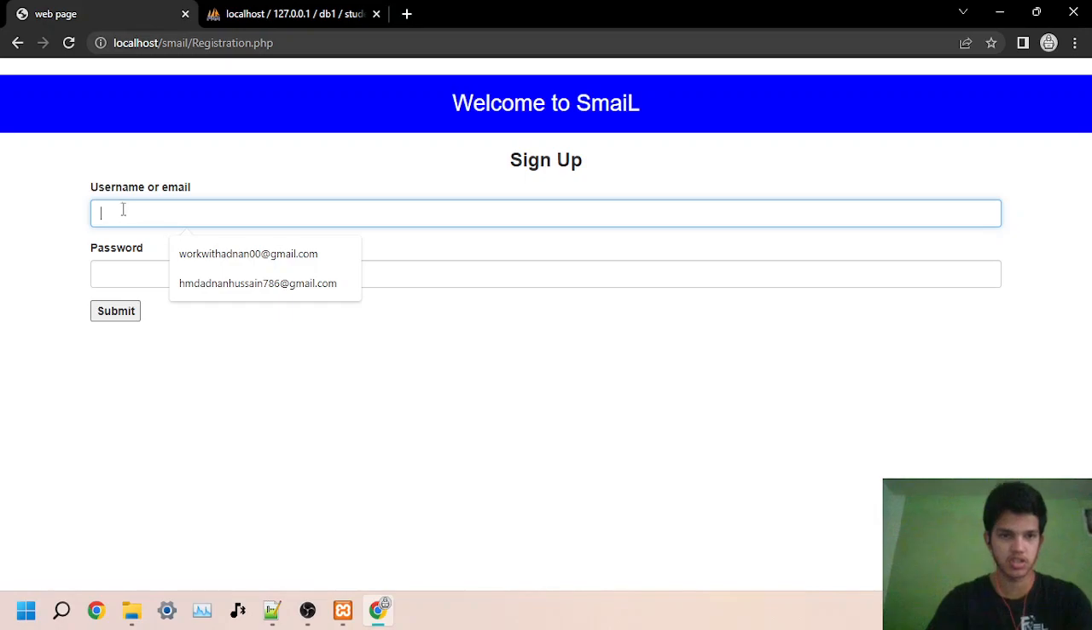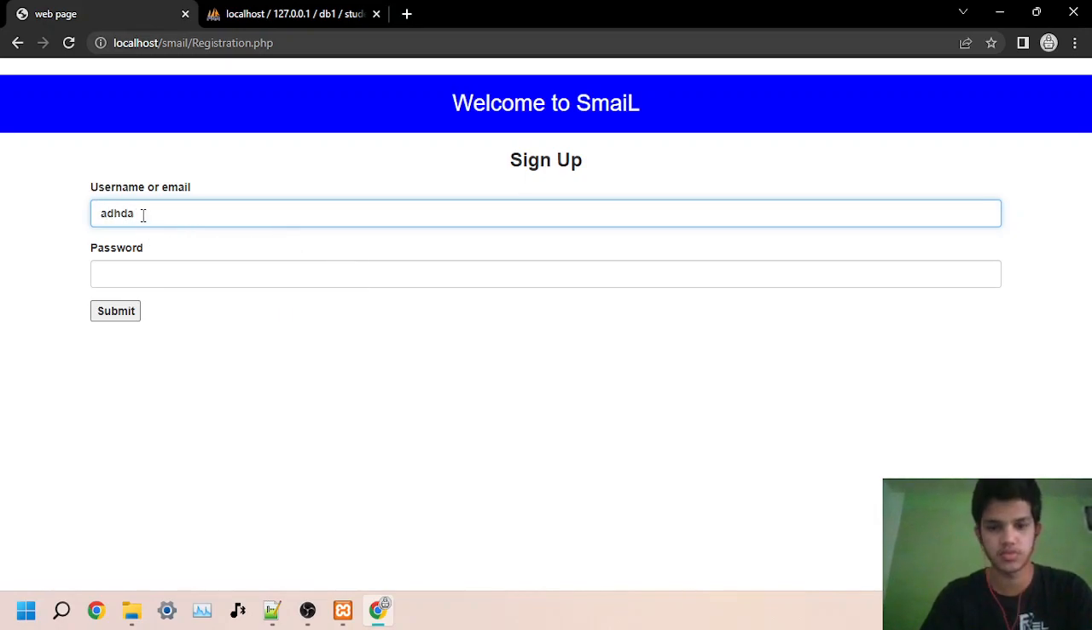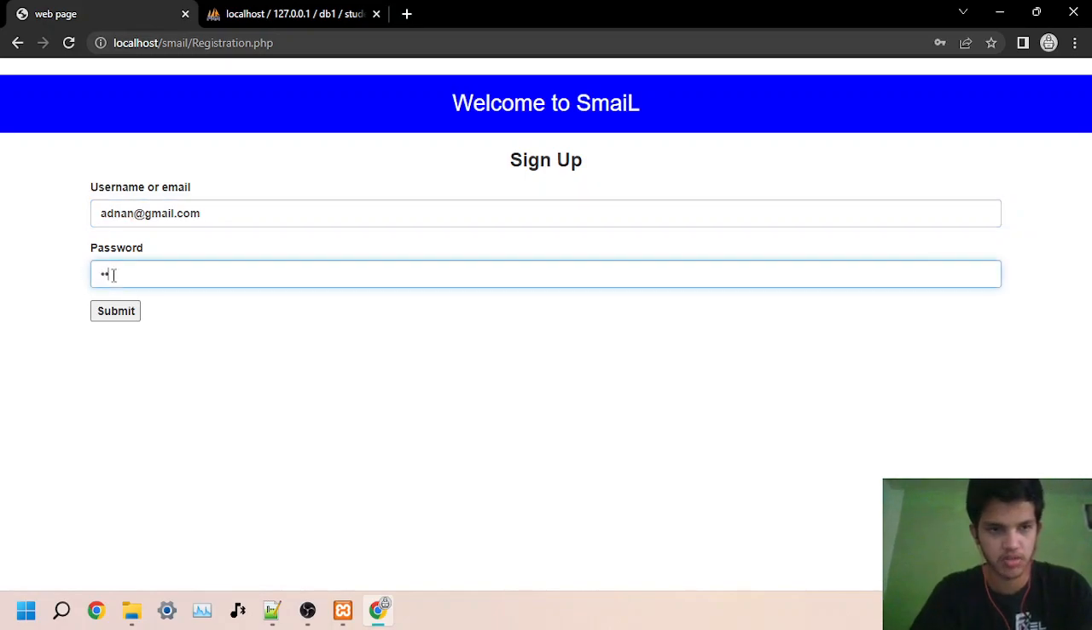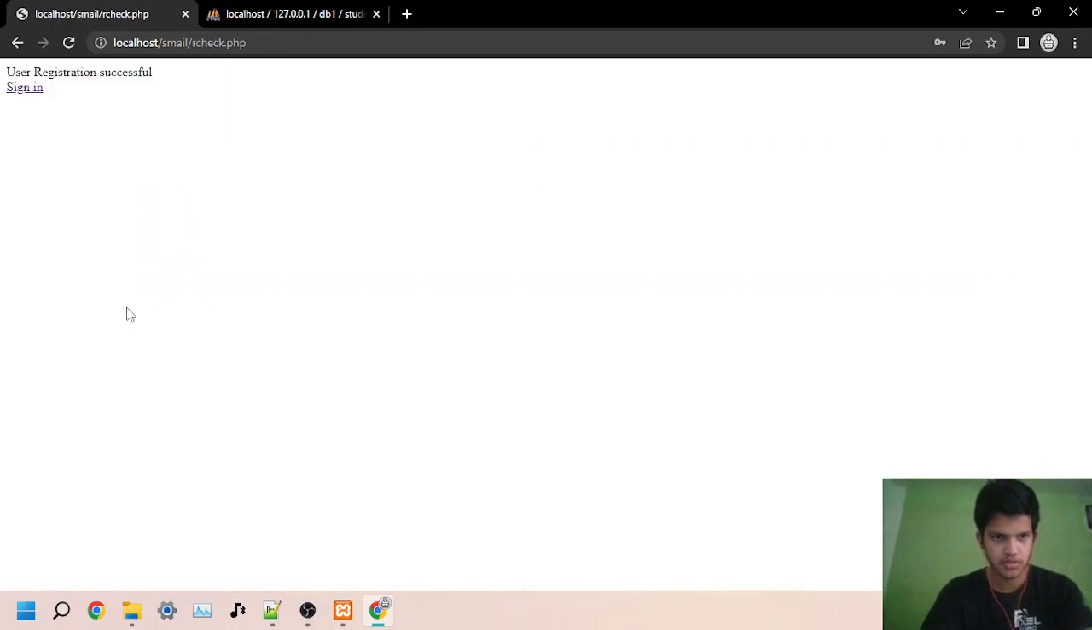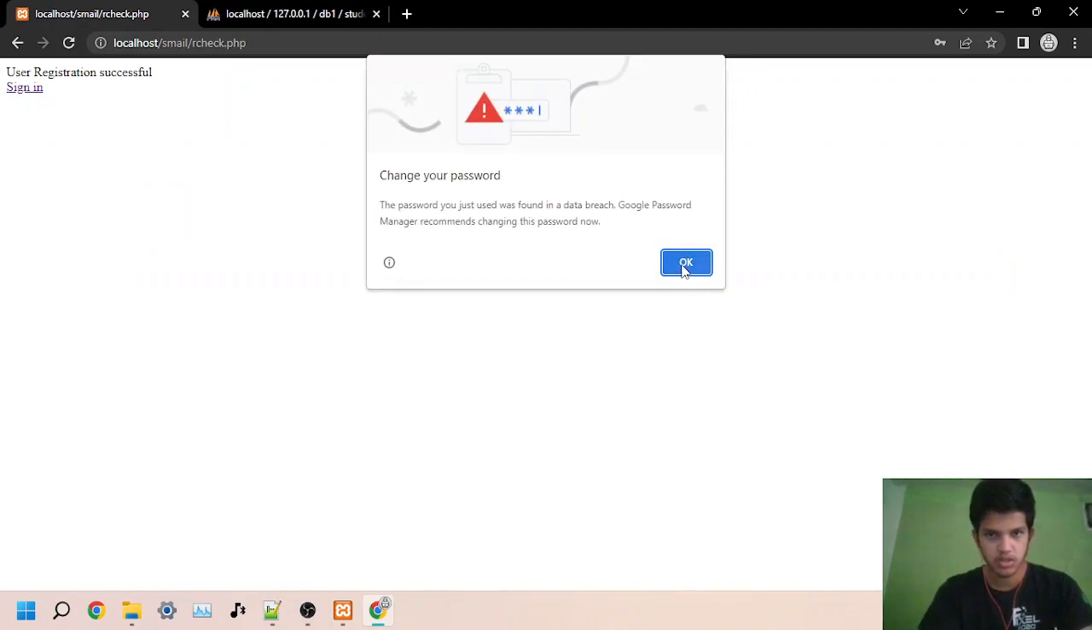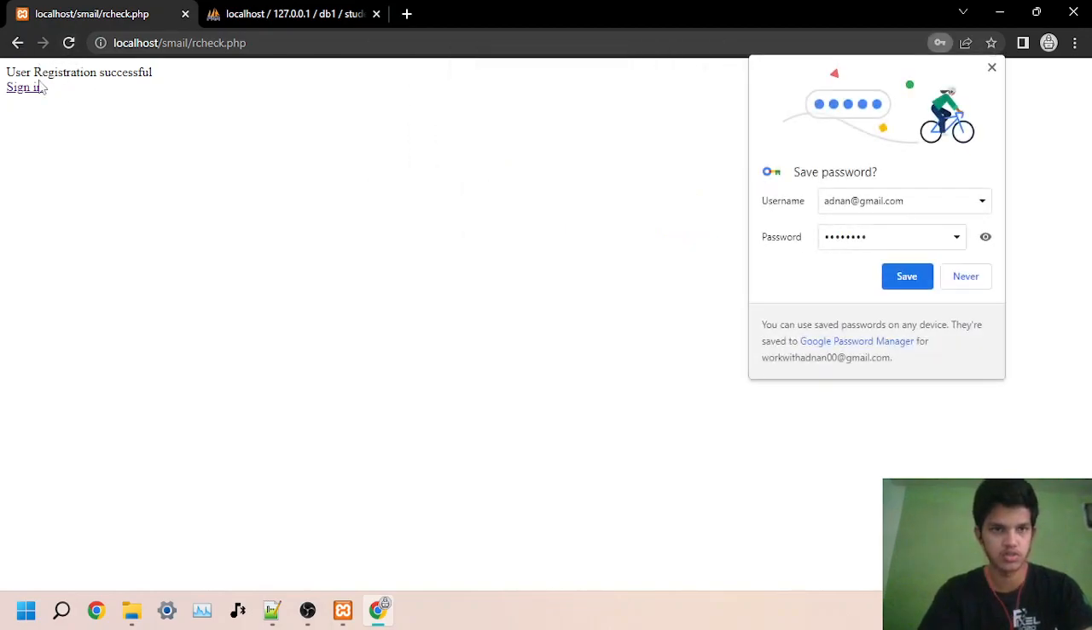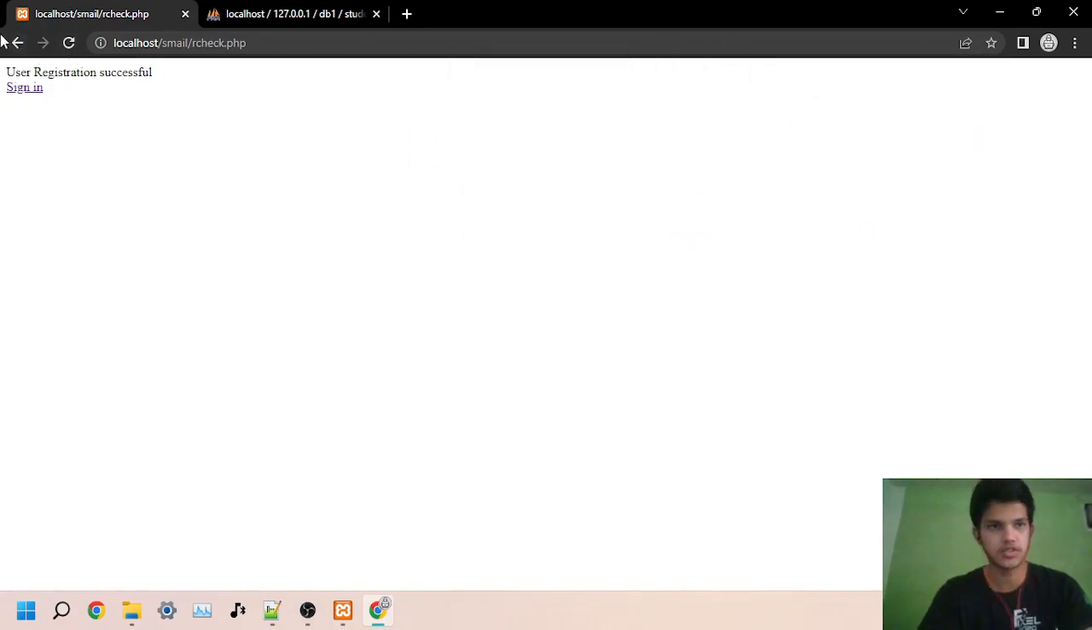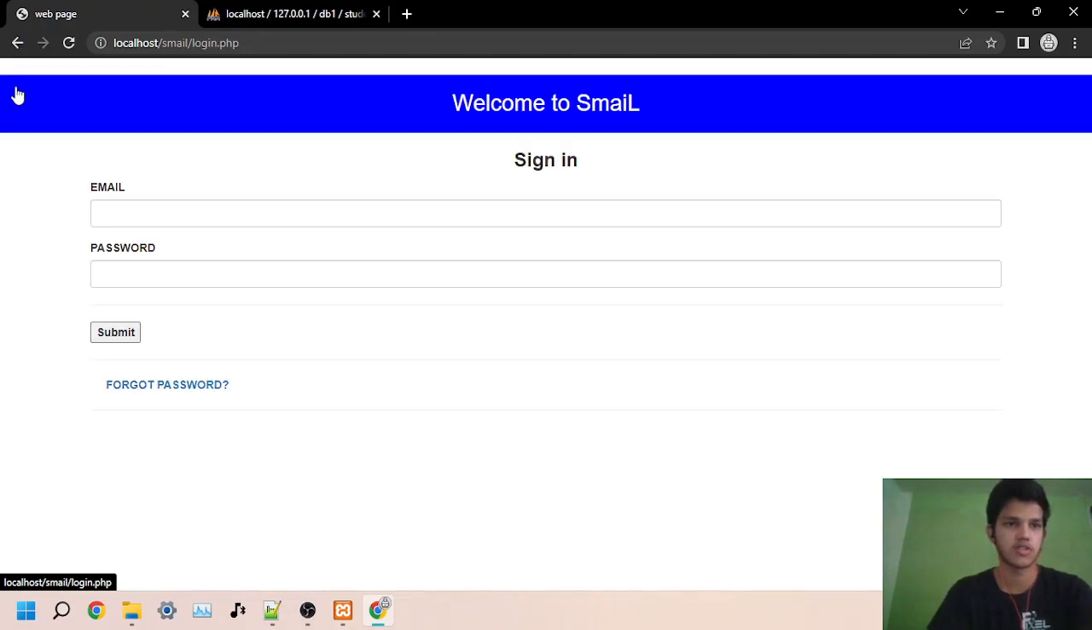So let me register. I have already registered with some mails, so let me register for some new mails. Adnan at gmail.com. The password is something like 12345678. Let's keep it simple and submit. Okay, it's showing me user registration successful. So now I can click sign in, or else I could have used a redirect for sign in by using the header location. So let me go to the sign in.